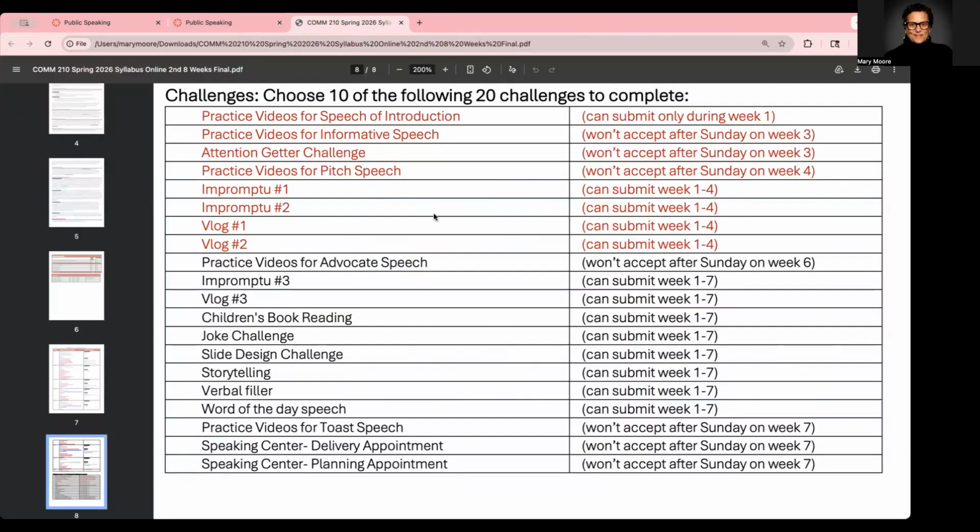In COM210, we have low stakes learning, and those are what we call challenges. Challenges are designed for you to be able to practice and have an opportunity to feel not much pressure, but to build towards the assignments and also just additional chances for you to exercise the muscle related to public speaking. So there are 20 challenges that you can see here on our screen.